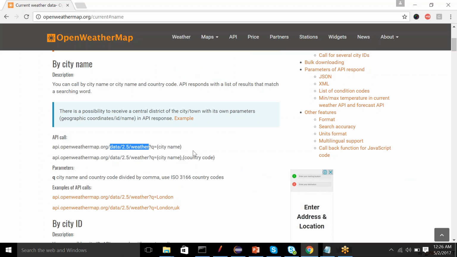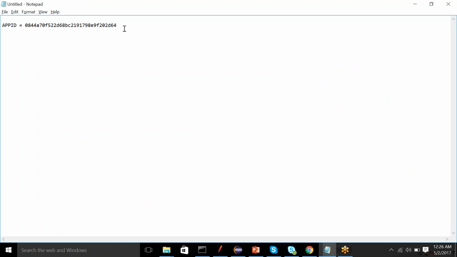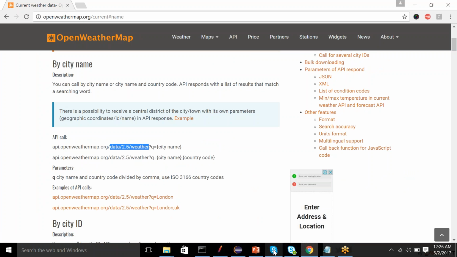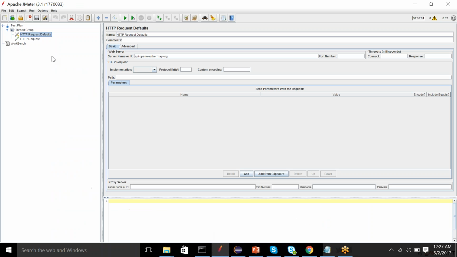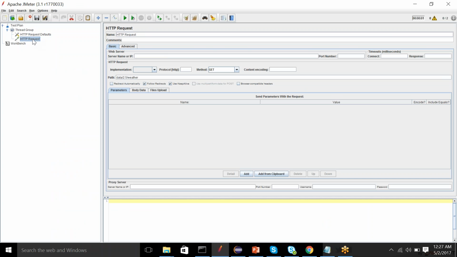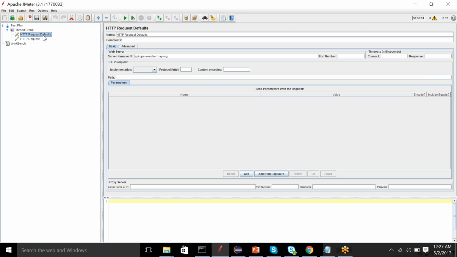Secondly, as I was discussing, we also need to put the API key for all requests, and I have already generated the API key. So this API key I can use as a global parameter in this request. I can also use it here, but only if I am hitting a single request. So let's consider a scenario where we have a lot of requests going to the server, so we keep it a shared variable. So this is app ID and this is the value, right?